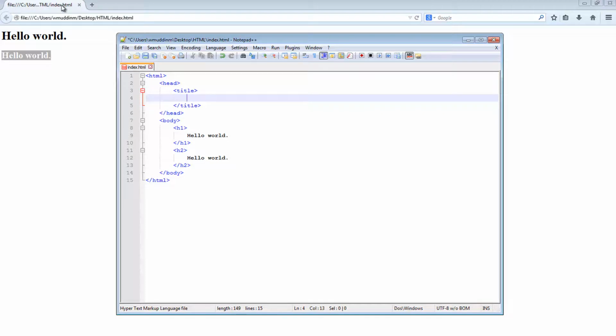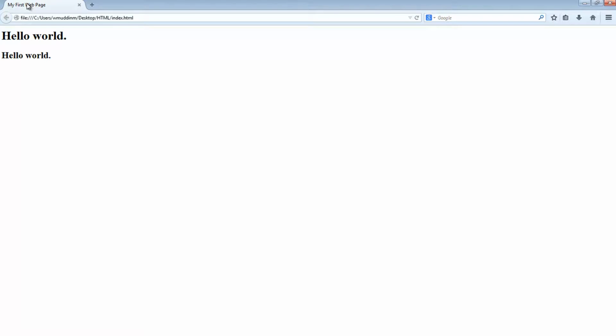So if you have a look here, this says file / C drive and so on. This is basically effectively giving us the path to this file. But instead of doing this, we can actually give this page a name. So if we named it something like my first web page and save that and refresh the page, we can see that it's actually renamed this page to be called my first web page.